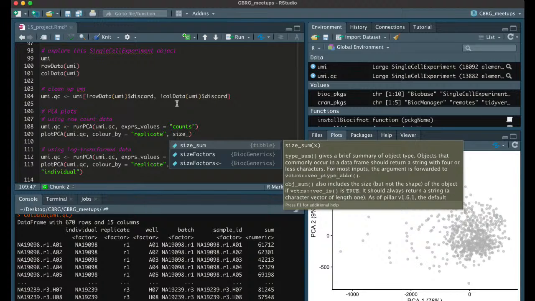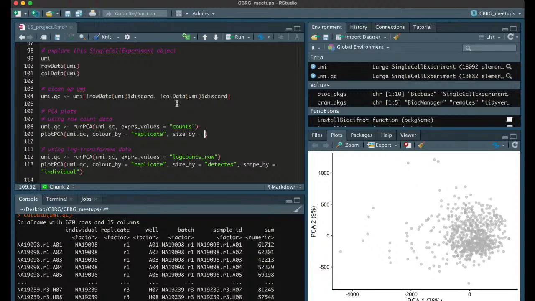And just as we can specify the color, we can also specify the size of our data points, and we'll see why this is useful to do. So we are going to specify the size based on the number of detected counts. So this is also known as the library size. And we'll see why this is a very useful thing to look for and actually to do routinely when you are analyzing single-cell RNA-seq data.